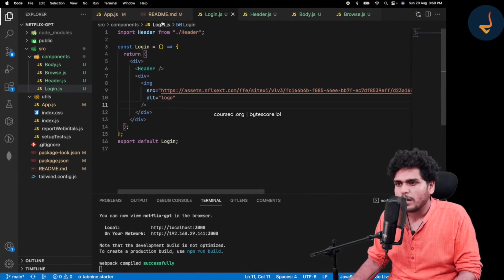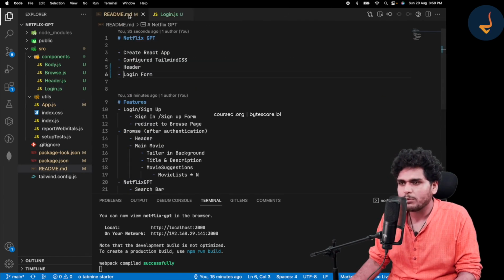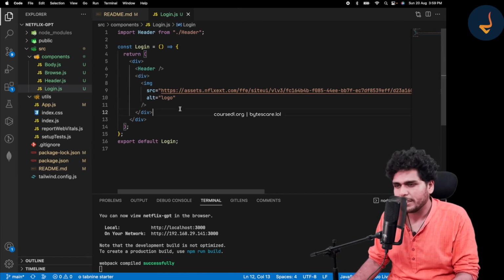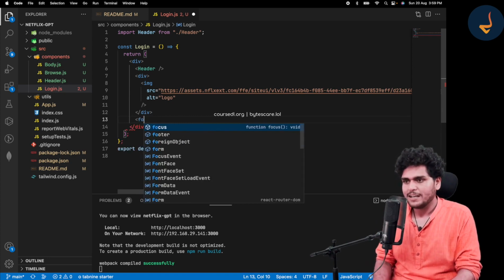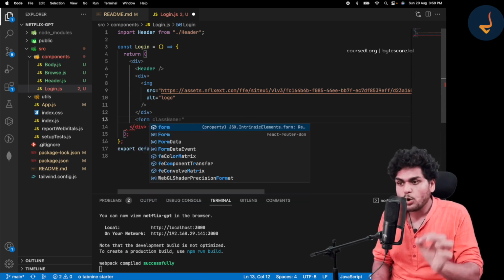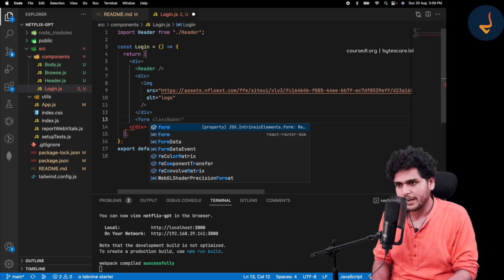Okay, so I am in my login page. Let me remove my header, the body, the browse page, and this app.js. I want to keep it clean. So this is my div. Now let me build my login form. I have my form, and now I will show you how to build your own forms inside React.